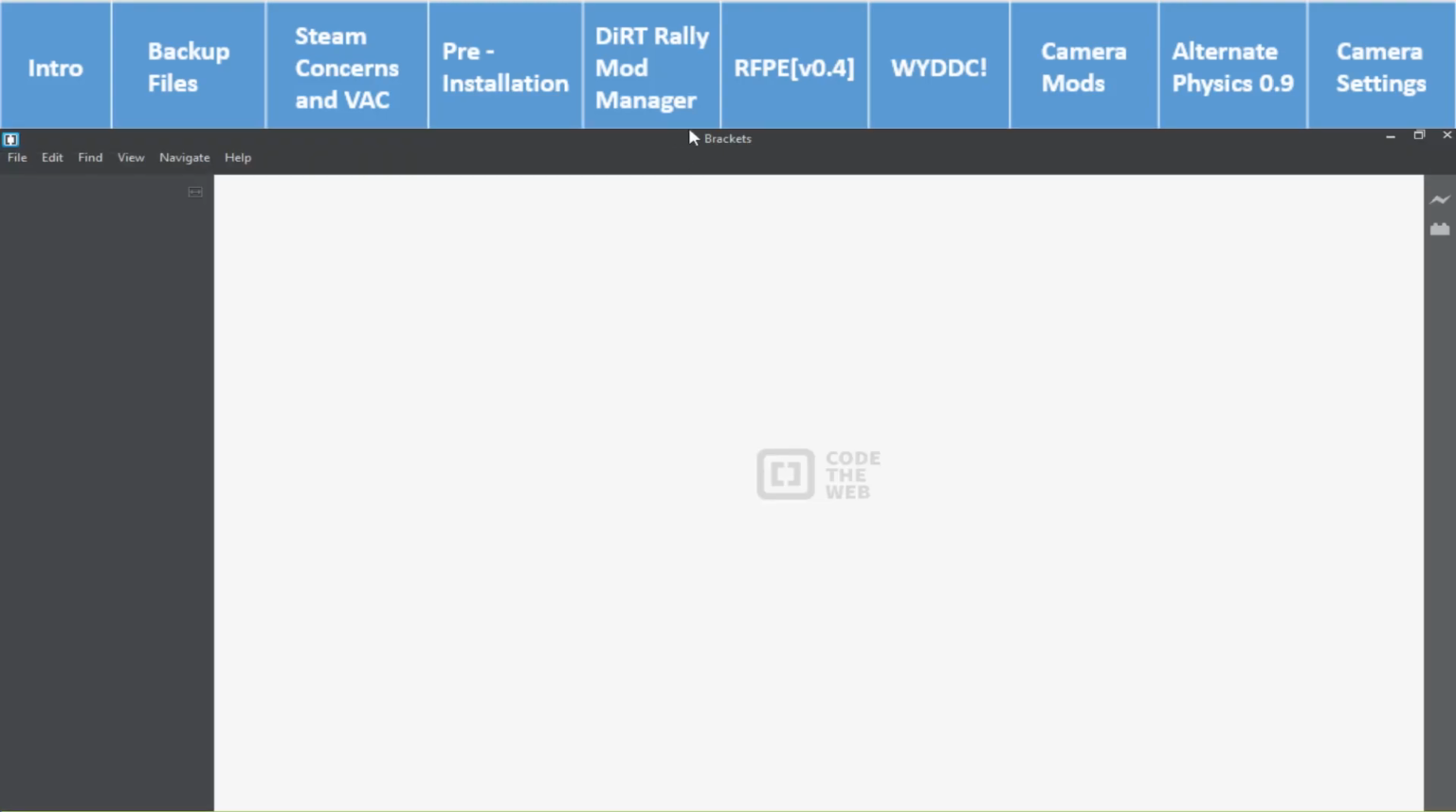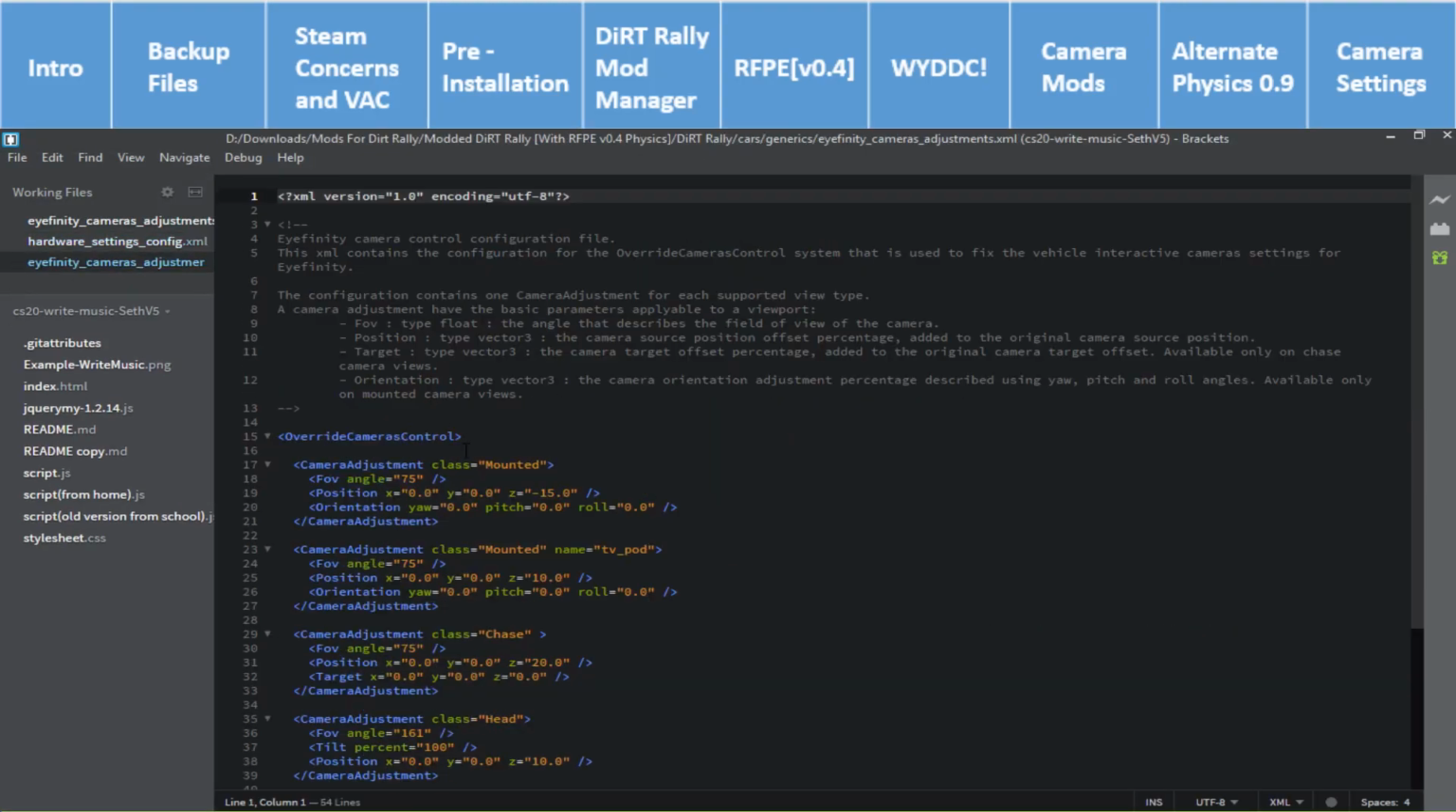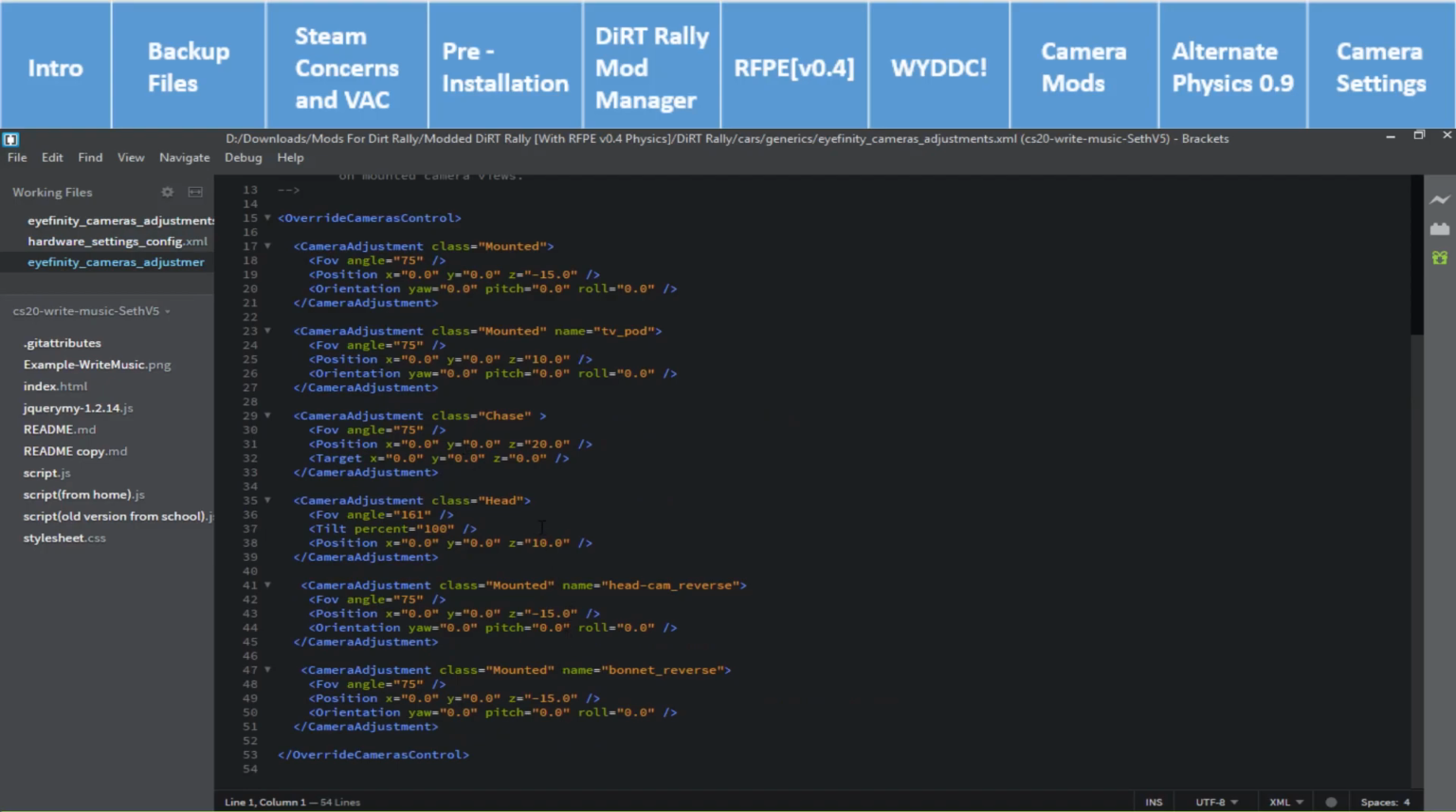Inside here, using Brackets, you'll be looking specifically for head. As you can see right here, these are the values that you will change to your personal preference.